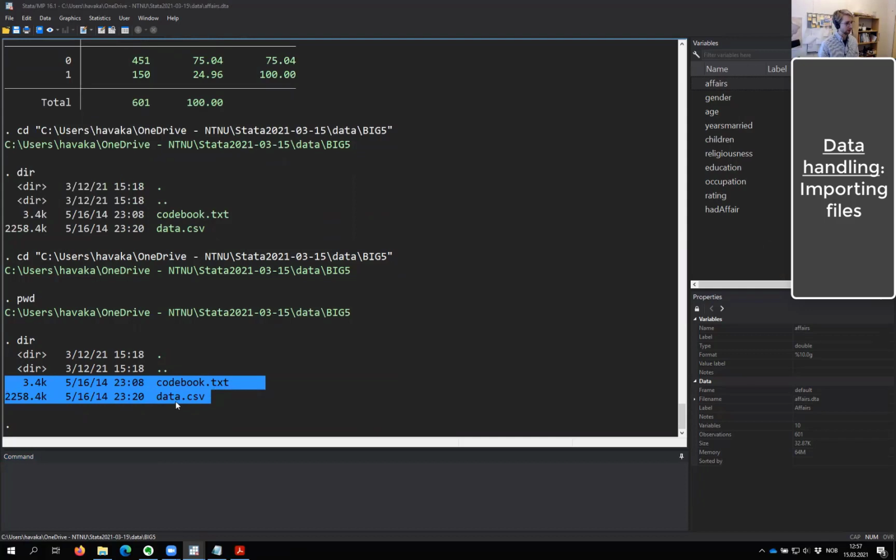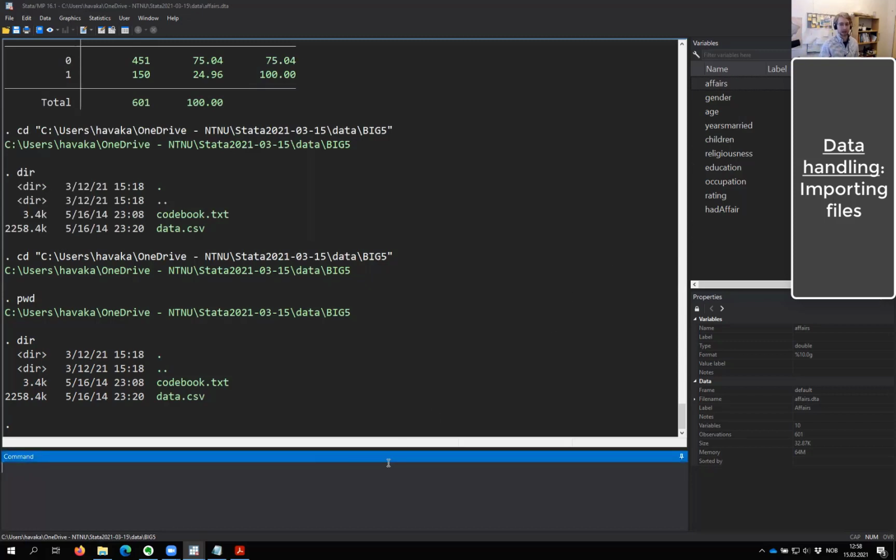There's a text file and there's a CSV. We're now going to load that CSV file, and that's slightly different from how we load Stata files, because Stata knows how to use Stata files because they're made for Stata. But this is not a Stata file; it's a CSV file, so we have to actually import it. And of course, to import, we use the import command.